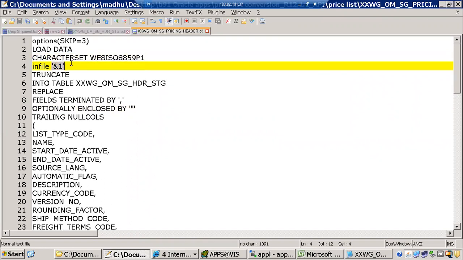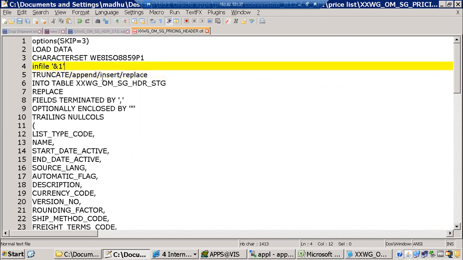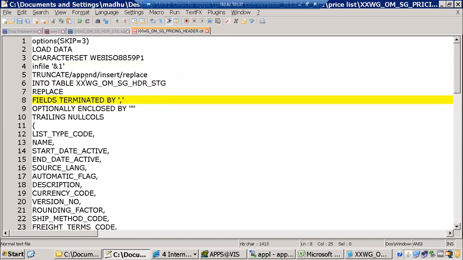In the file, ampersand one. So truncate, what will it do? It will delete the data and it will commit also, correct? It's an auto commit thing. Other than truncate, what other methods do you have? Append you already told. Then next, insert. Correct. Replace. Only 4 commands we have. If you want to use insert, the table must be empty here. Have you checked it earlier? Yes. Okay, table must be empty.